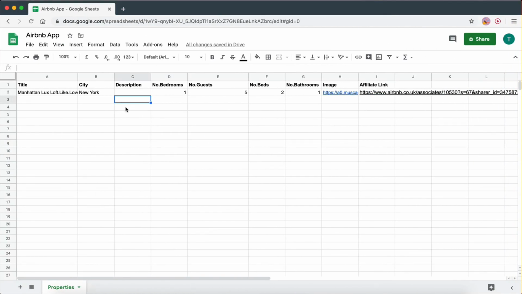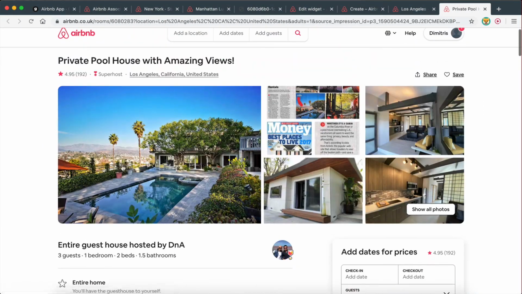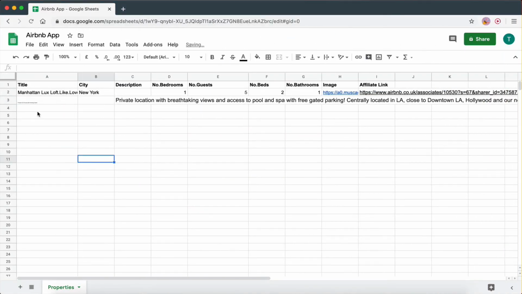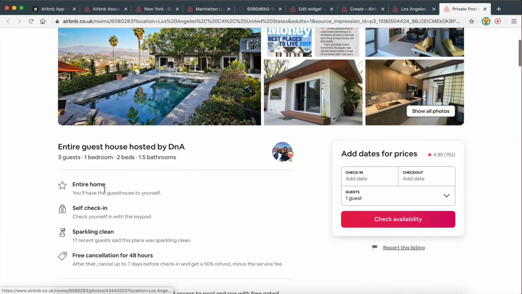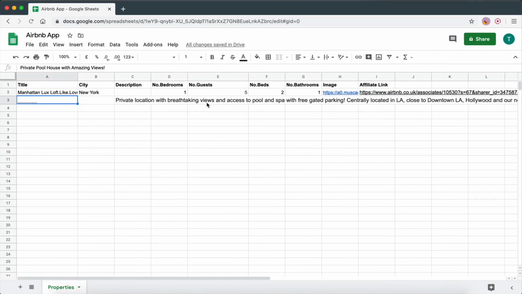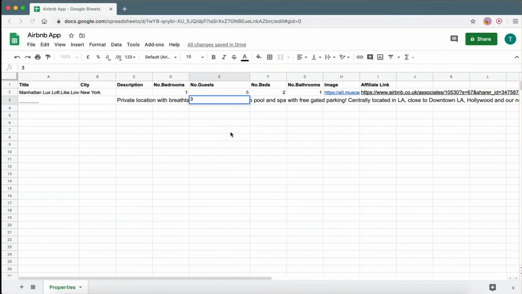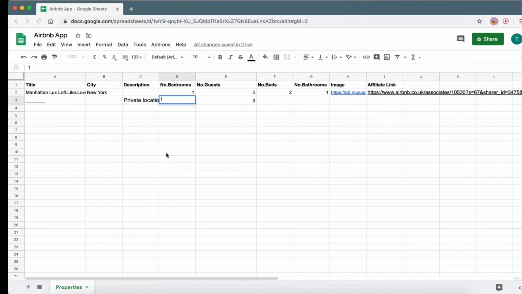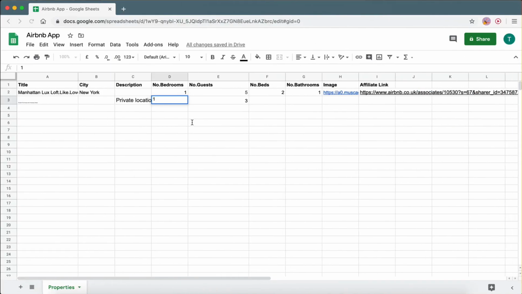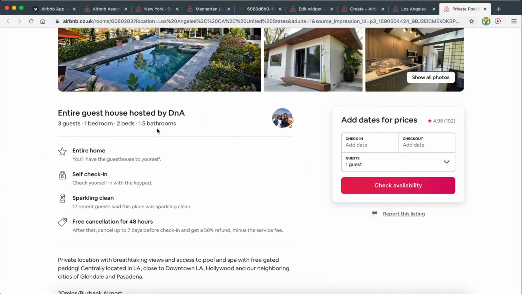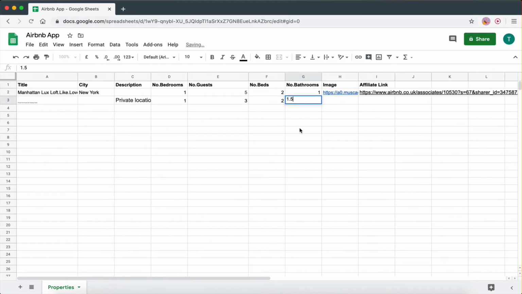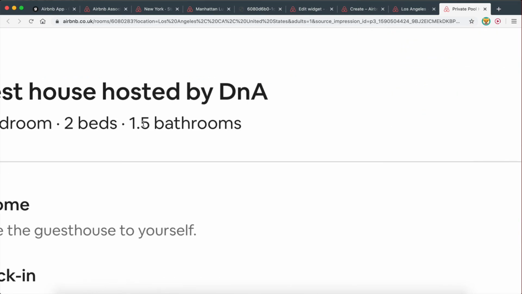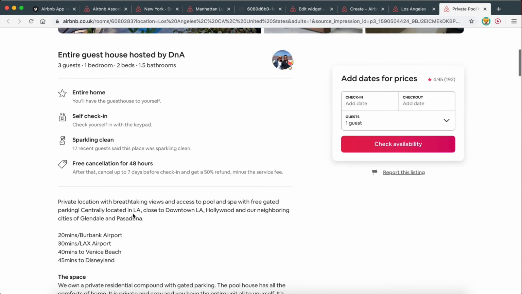This is a new property, so I'm going to have a new row for it. I think that's the title, so title goes there. It's super tiny, but we're going to fix that. So 3 guests, 1 bedroom. Wait, where was it? Bedroom, yeah. So 1 bedroom. Am I doing this right? Yeah, 1 bedroom, 2 beds, 1.5 bathrooms. Okay, that's interesting. That's 1.5, right? Okay, I don't know what that means.